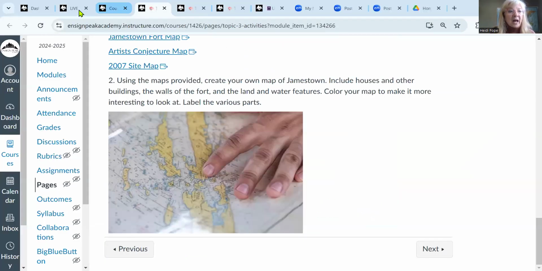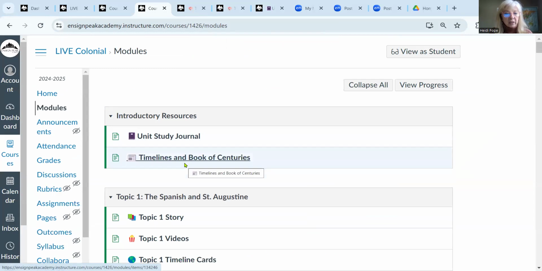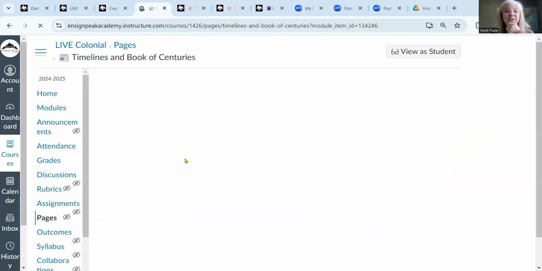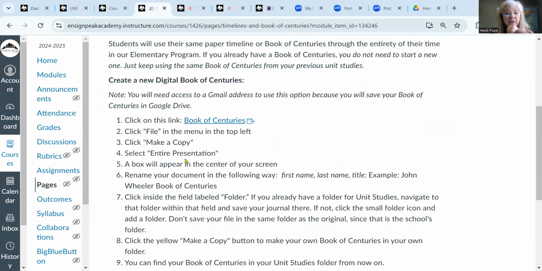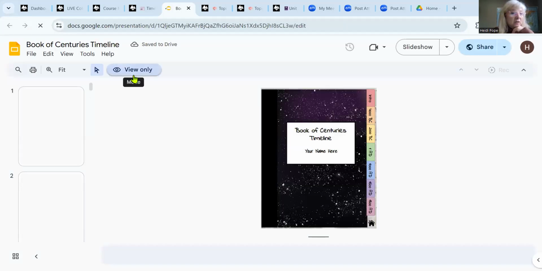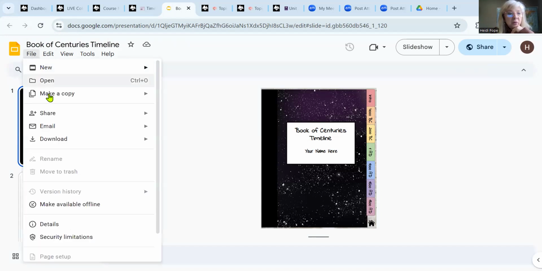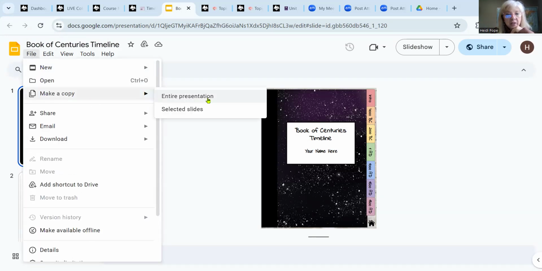I'm going to go back to my modules because I need to download the Timeline Book of Centuries. So I'm going to click here, then go into that. You download this exactly the same way that you do your unit study journal. So you would click that, and remember, this will say view only. You cannot write in it or type in it. So you're going to need to make a copy of the entire presentation.